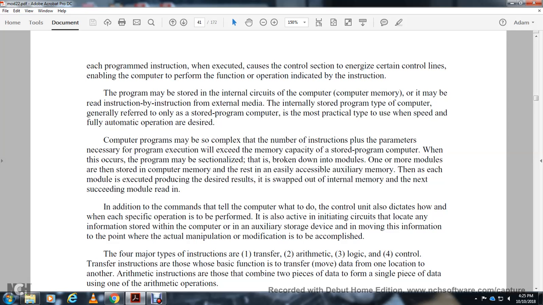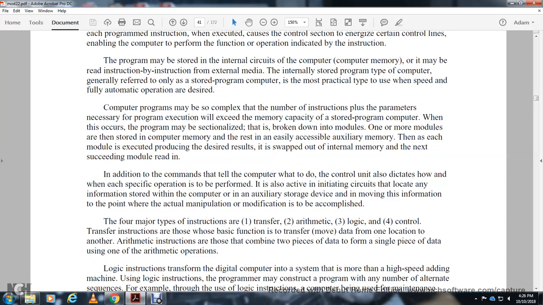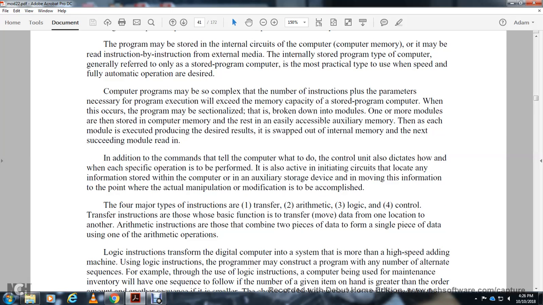The register is an easily accessible auxiliary memory. As each module completes its work to produce the desired result, it is swapped out of the total memory and the next succeeding module is read in. In addition, the control unit tells the computer what to do and dictates how the specific operation is performed, and it is also active in initiating the circuits to locate the information from the store of the computer or auxiliary storage.